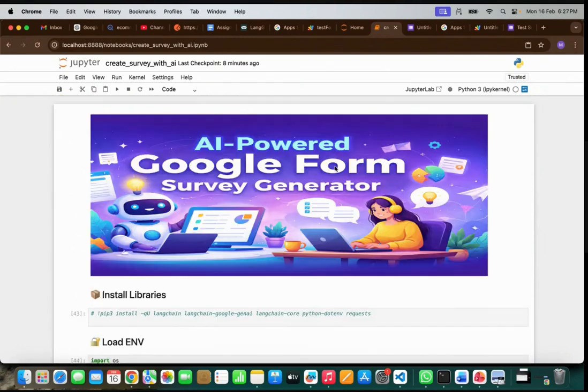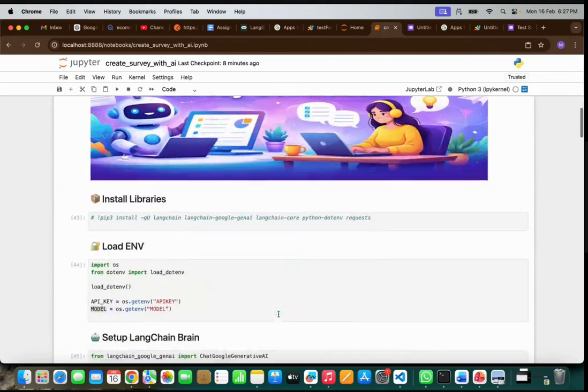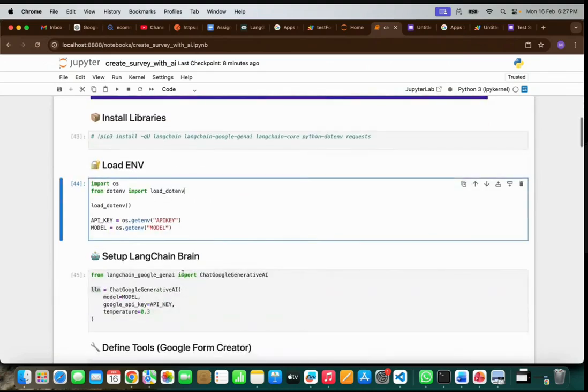Let's understand this Jupyter notebook. First I have installed all the libraries required to run this program. Secondly, I have kept my API key, and the model I'm using is Gemini. I am using that API key in my environment file, and I have also set the model name there. If you are using any other LLM, you can set that API key in your environment file.